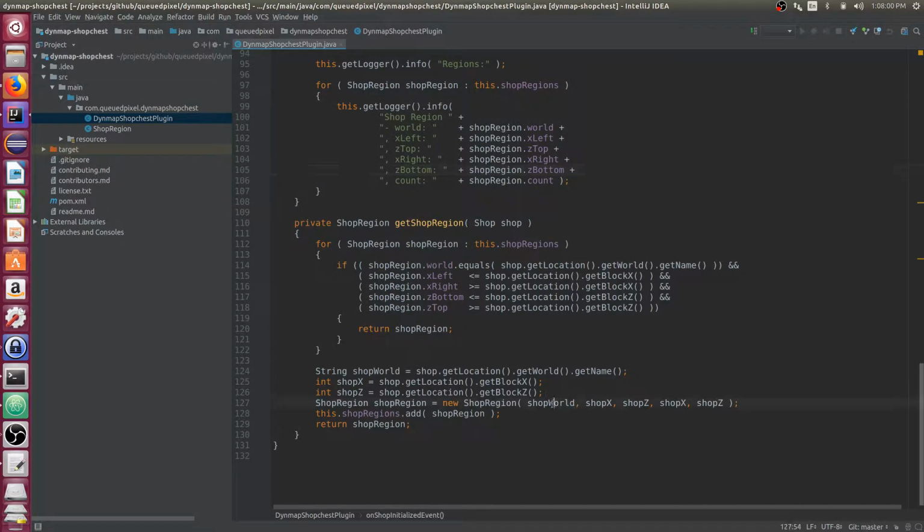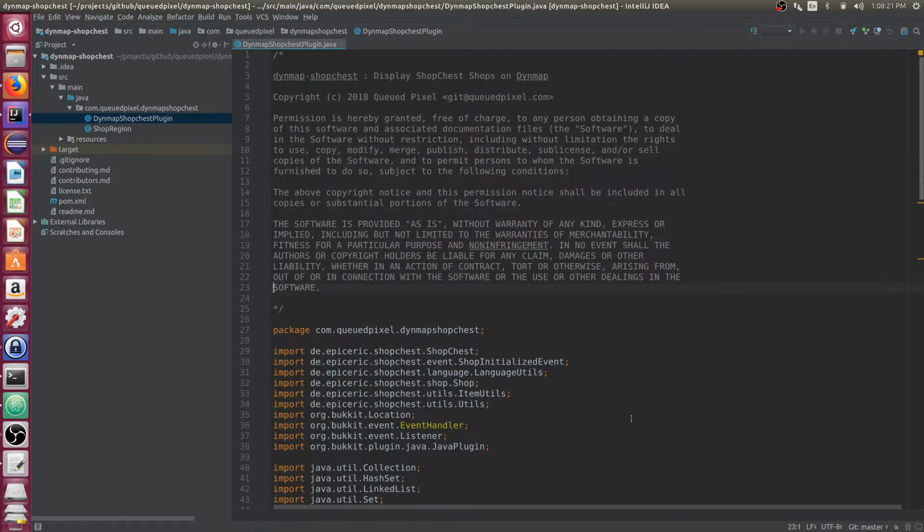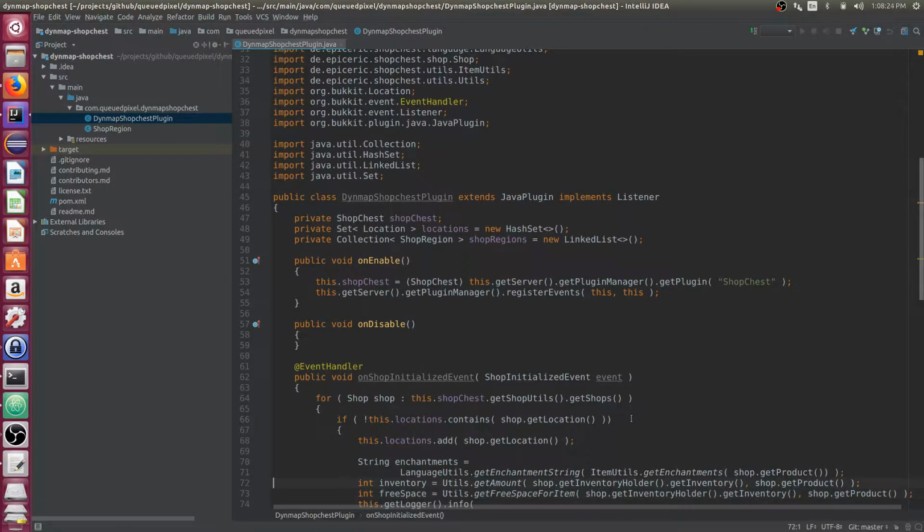So this is where we create new regions. Line 127 right here. And we basically create a region to be in the exact location where the shop is. We give the shop X, the shop Z for both the upper left and bottom right, or whatever the two parameters are. So first what I want to do is add in a radius, region radius.